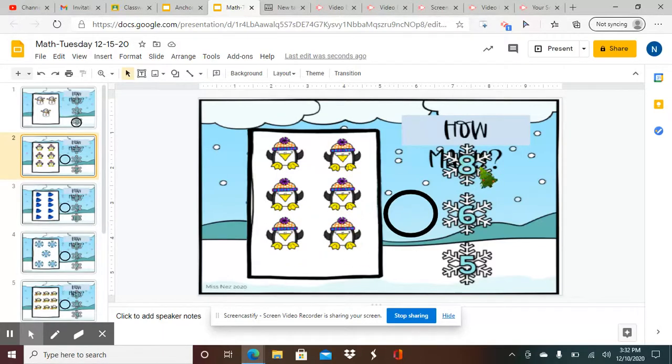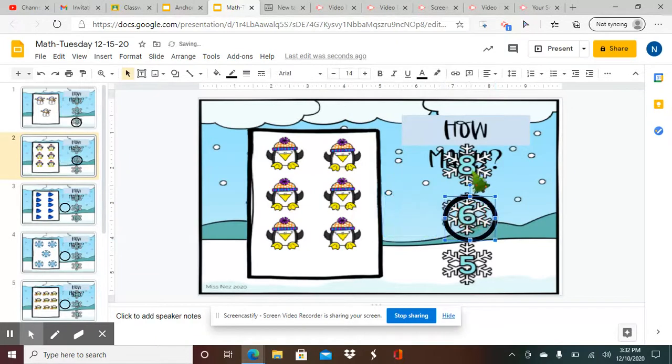Okay, now we're going to decide, is number 6 the top, middle, or bottom number? It's going to be the middle one. This is not number 6. This is number 8. And this is not number 6. This is number 5. Okay, so you have several pages that you need to count the items and move that circle to the correct number.